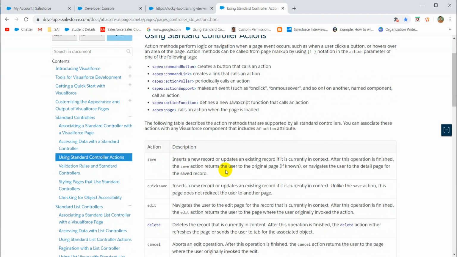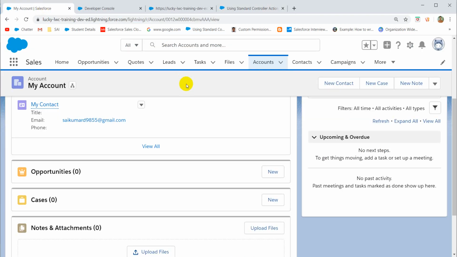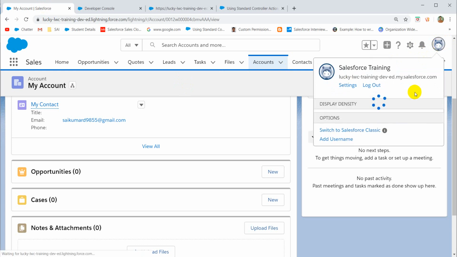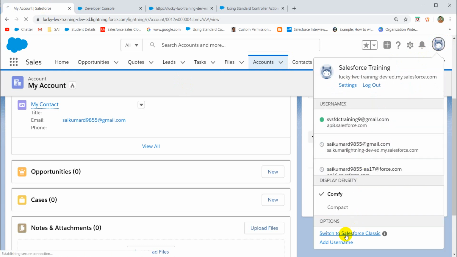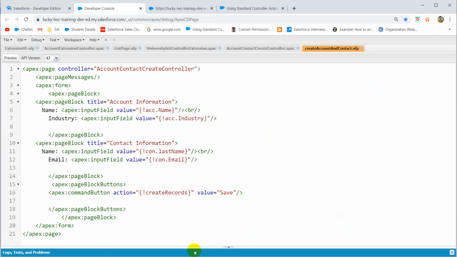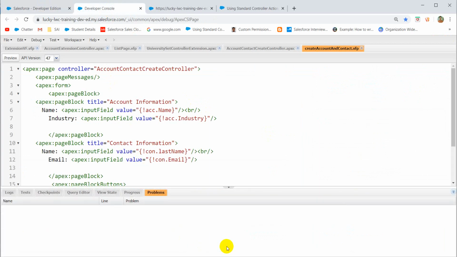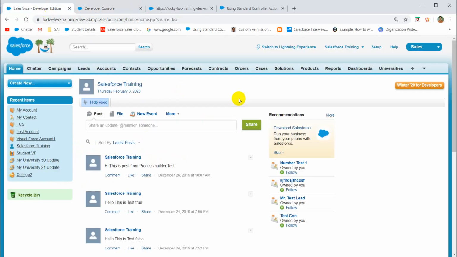And there is another important point. Let's go to the crash course. There is one thing called view state. Okay, so this is the view state. The view state means usually it will be enabled. Go to your user setting.